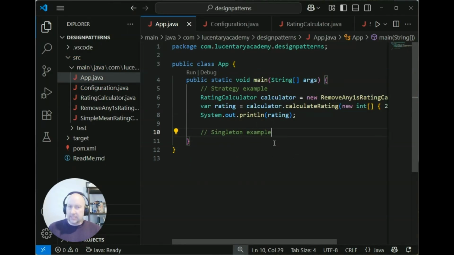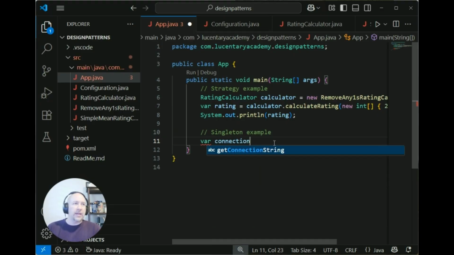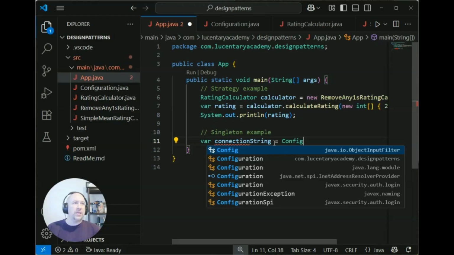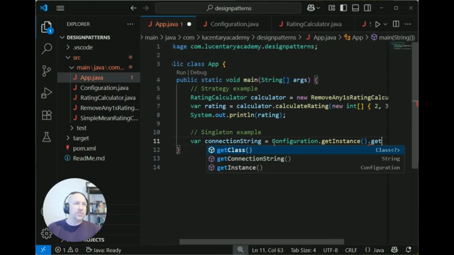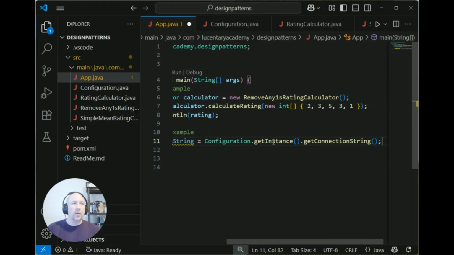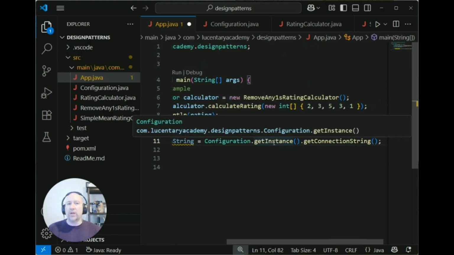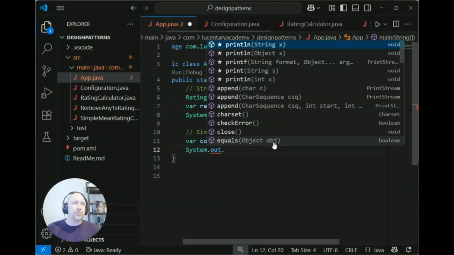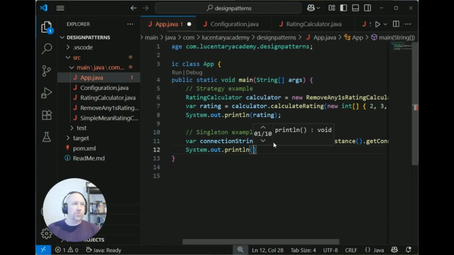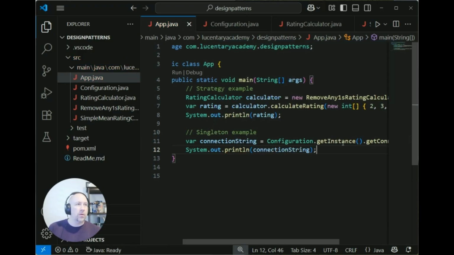So again, let's see how we would use this. Inside our code, we might say, all right, I need my connection string. We're going to go to the configuration class, and we want to get the instance, the sole instance, and then we want to get the connection string. So there's the sole instance, one and only one of it. It was already created, now we can get that value. And again, we can use it. I'll just print this out to the user. So there's our configuration.